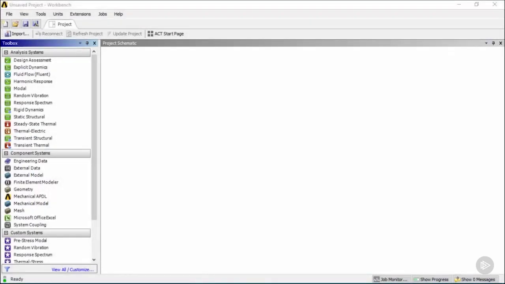The Toolbox view contains the types of data you can add to the project schematic. The systems are divided into categories, which can be expanded or collapsed in order to show or hide the systems in that category. The analysis systems are ready-made stencils that include all the individual components needed for a common analysis, such as the geometry, the mesh, the solver, and post-processor. The component systems are the individual building blocks for each stage of these analyses.